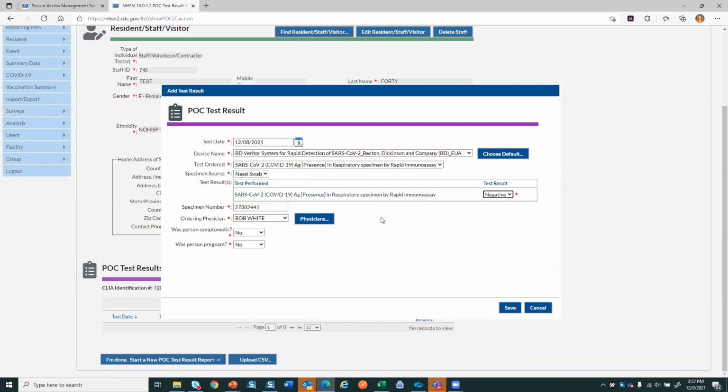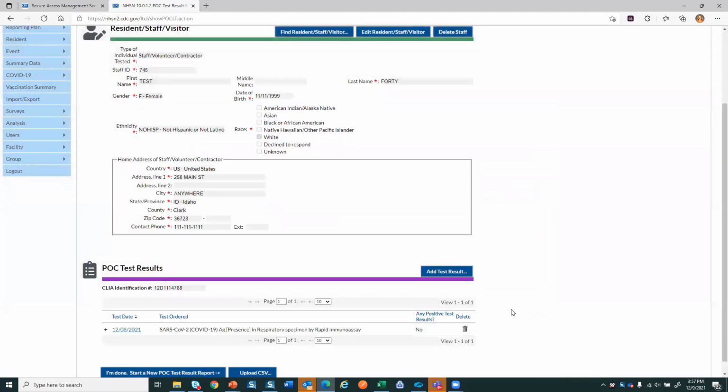They were negative. I don't have to change the specimen number, the physician number, and they weren't symptomatic or pregnant. So it's really quick. I can just hit save. And there I have it. I have their test date, test performed, and it was negative.